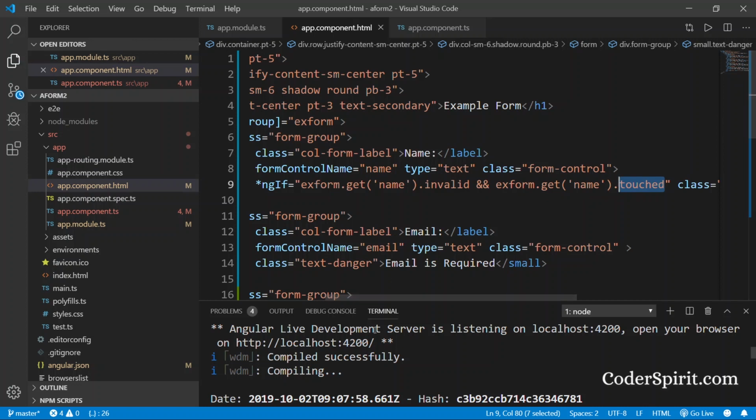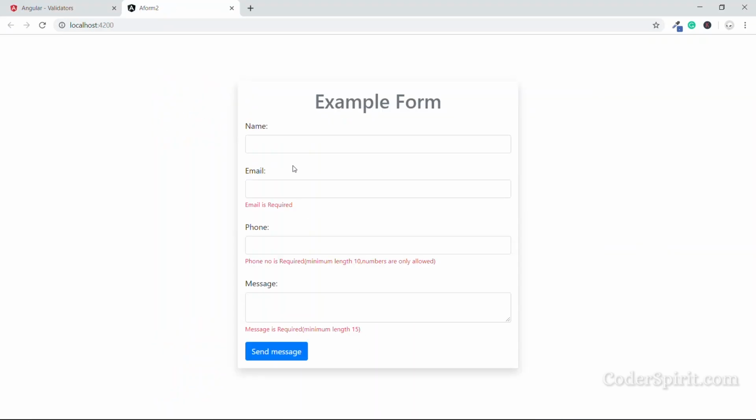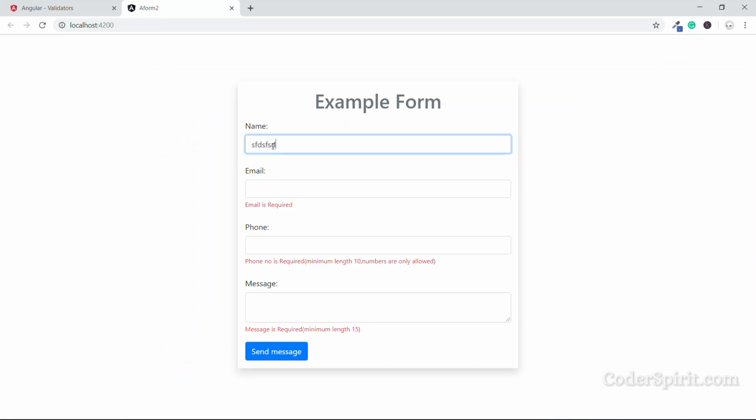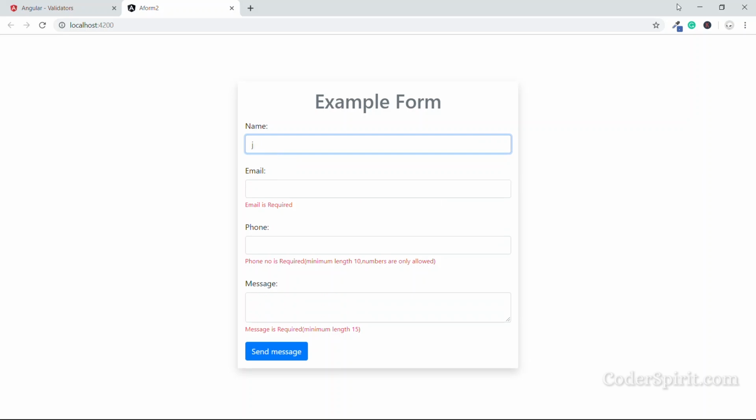Let's run this project one more time. As you can see, now the alert is not showing. Only after touching the name field, the alert starts to appear. Now go back to VS Code.